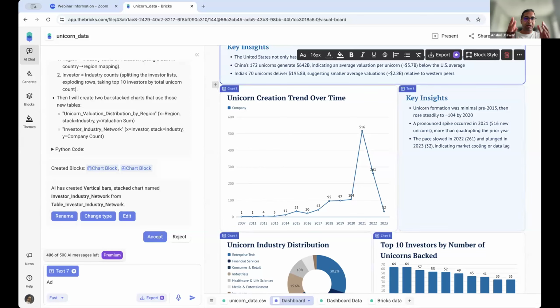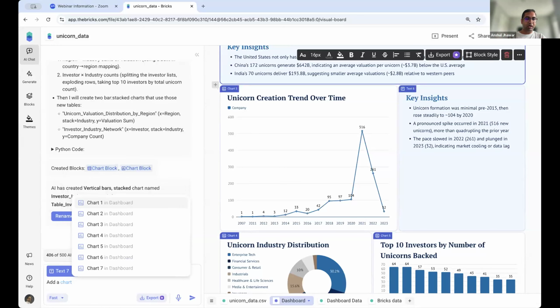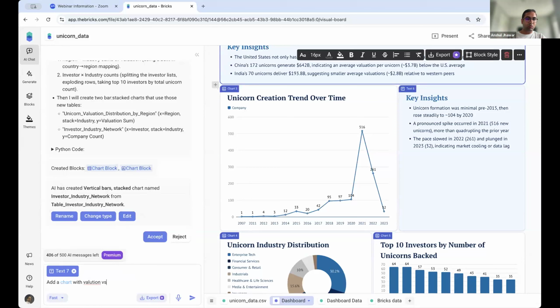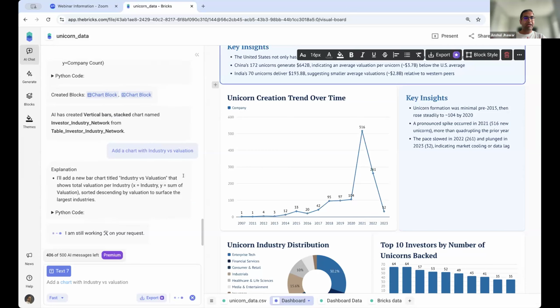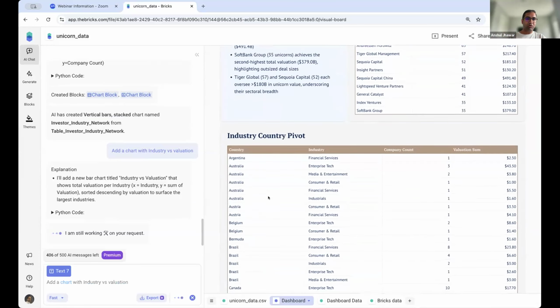So I can always, this is a complete AI chat view. You can interact with AI in plain, normal English in a prompt-based manner. So I can say add a chart with industry versus valuation, for example. I'll say, okay. And it's again very plain, simple English. It is based on your requirement, what you really want to do. You can interact with the AI over here. AI has access to all of your data. It is able to understand your data. It is able to then relate to what you are asking over here, and it is able to generate output based on your requirement.